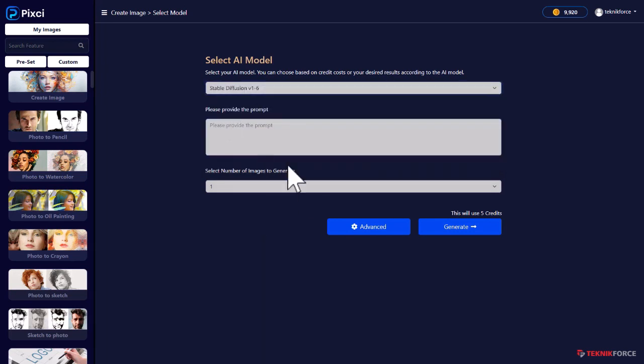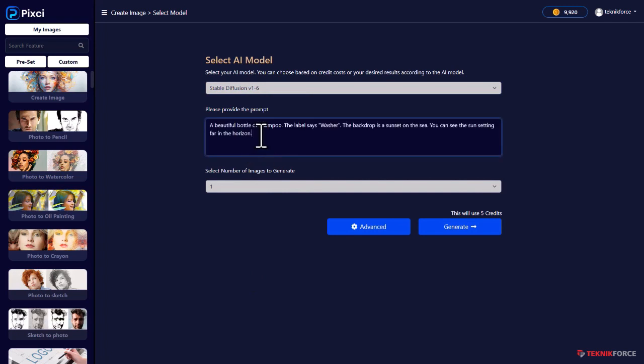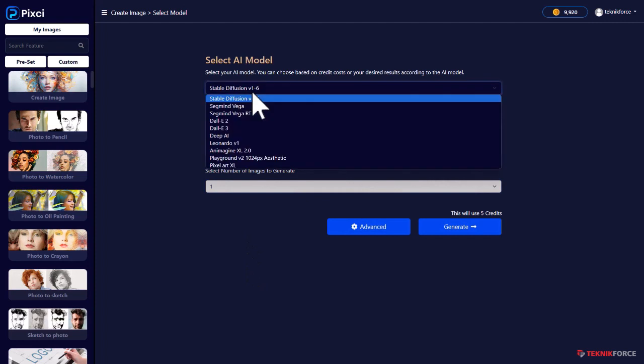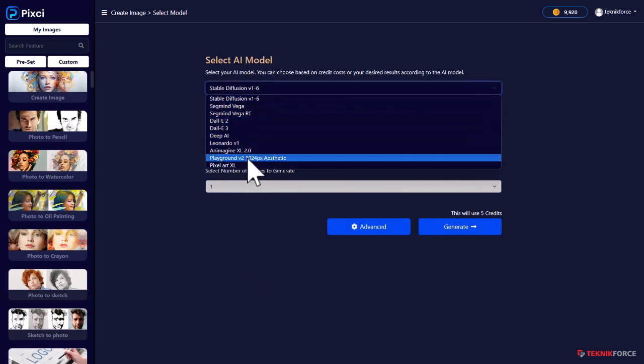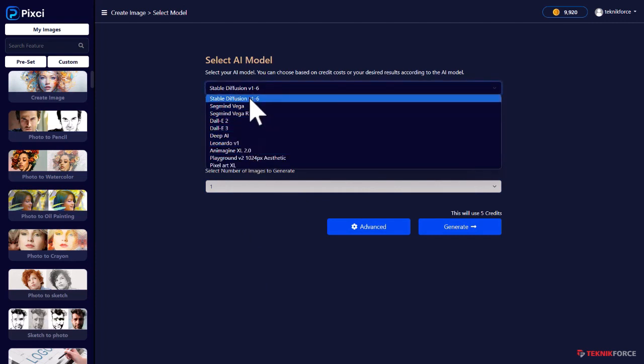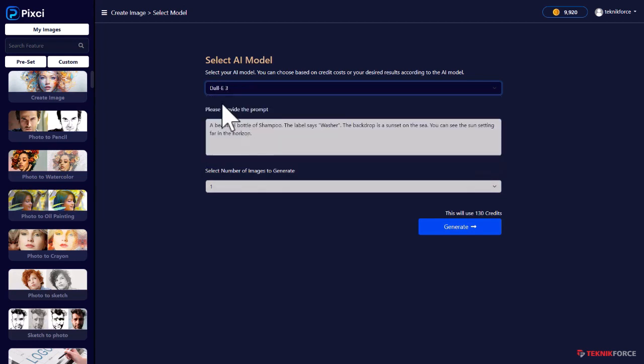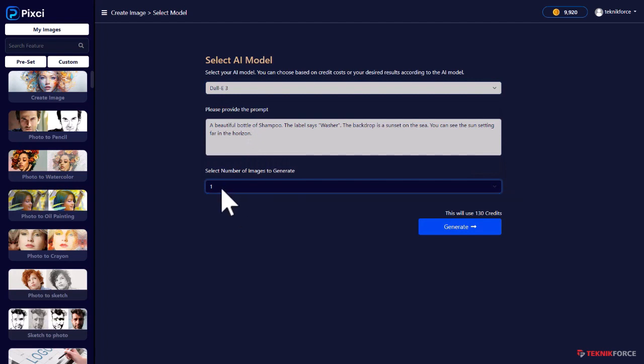So anyway, here, let me put in a prompt. I've got a prompt here and I can even select how many images I want to generate. I can use any of these models. It can be Stable Diffusion 1.6 or Segmind Vega RT or Pixel Art, whatever you want. Let me use Leonardo for this, or on second thoughts, let me use Dall-E 3. And I want to create only one image.